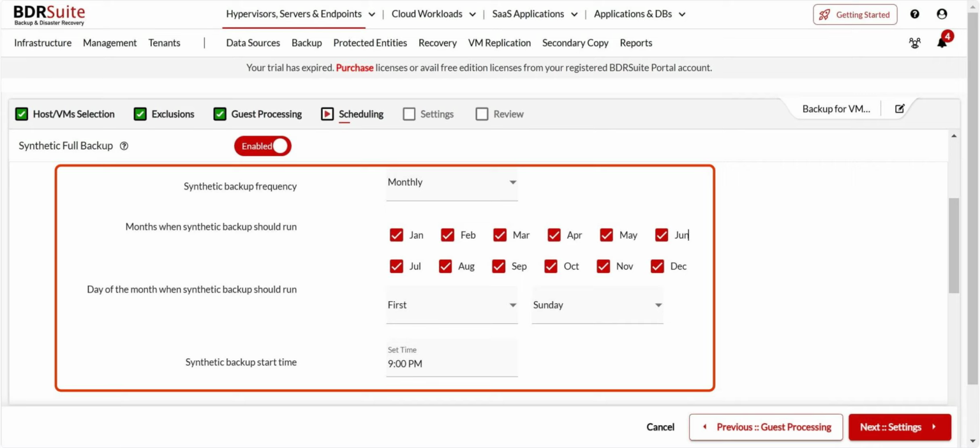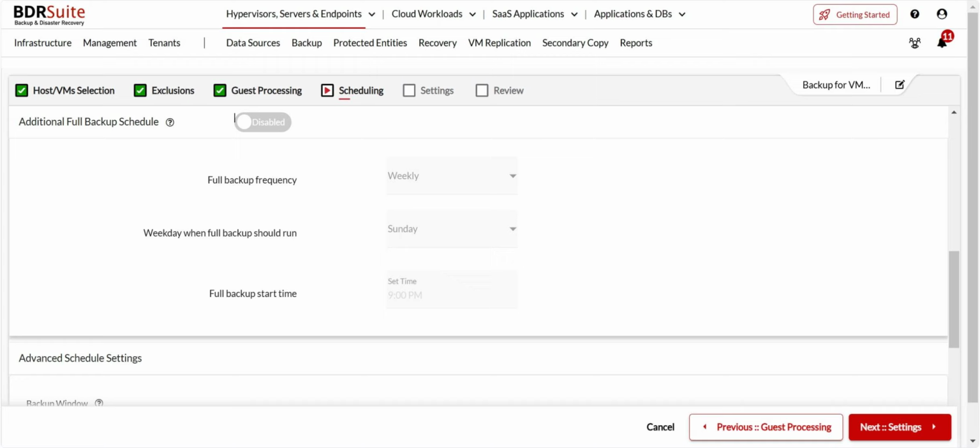If you're selecting the synthetic full merge to occur on a monthly basis, you need to choose the month, select a specific day in the month, and set the start time for the merge. You can choose one or more months in the year for the synthetic merge to run. In some cases, you may need to create periodic full backups on a weekly, monthly, or quarterly basis to comply with your organization's policy. It's also not ideal to configure a backup job with a single full backup, followed by forever incremental backups.